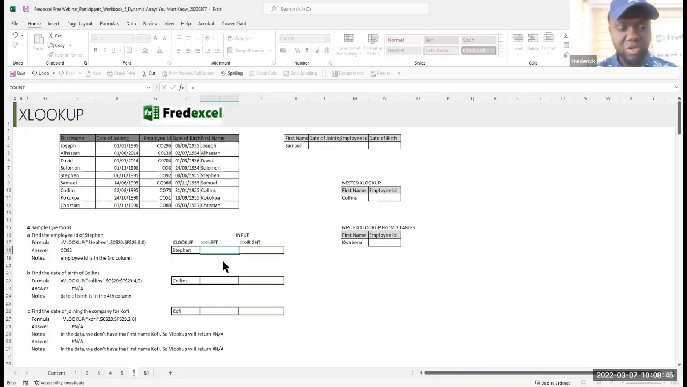The XLOOKUP will normally take 6 arguments if I'm right. So you have the lookup value, the lookup array, the return array, if not found, match mode, and search mode. The last 3 are optional. The first 3 you need to really make sure that you make an input in there: the lookup value, the lookup array, and the return array. So here, what are we looking out for? We are looking out for Stephen. So we'll just refer to Stephen in the cell H18, comma, lookup array.